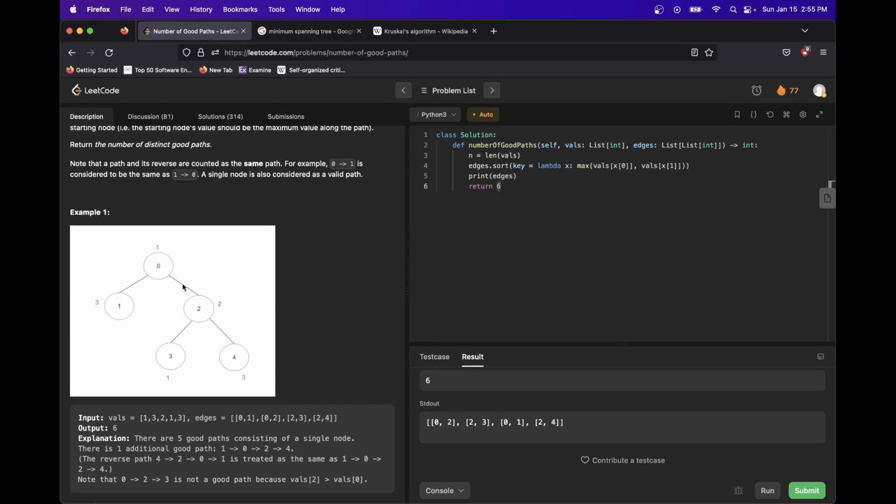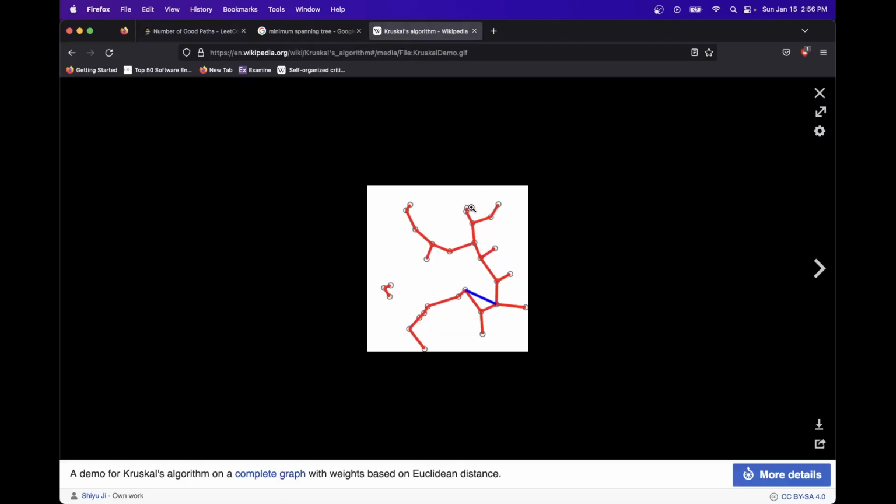And then the idea is we have this big connection here, and any connection we draw after that is either going to have the same maximum value. For example, 0 and 2 is 1 and 2. 2 and 3 is 1 and 2 as well. So that has the potential to add new good paths, or it's going to be greater, in which case we don't really care about any of these lower numbers anymore because we've already checked them.